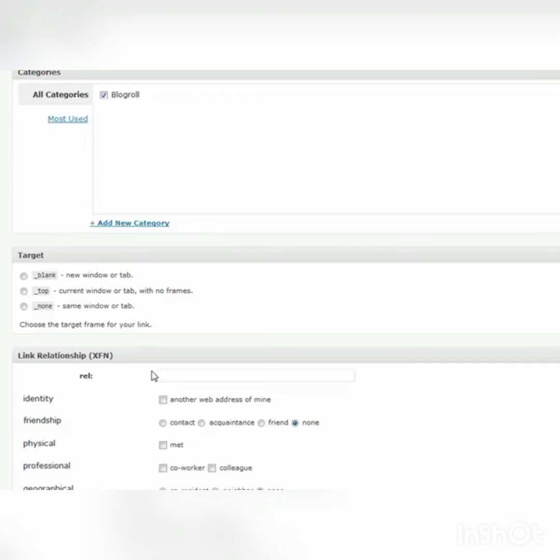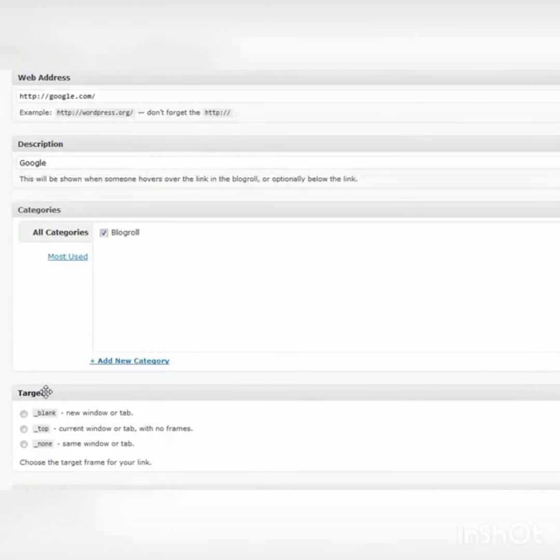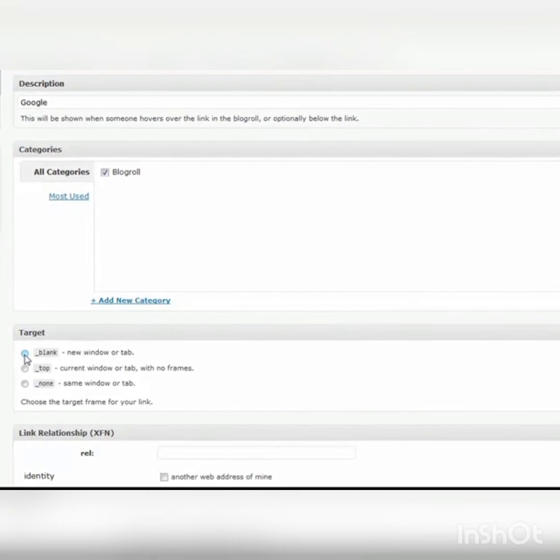And there's a couple of optional things down here, but you don't have to worry about a lot of these. Some people will worry about target. A lot of people will set it so that their link will just show up in a new window. So they don't actually leave their blog, it just goes somewhere else temporarily and then they come back to it easily. You want to choose blank for that, which is basically a new window.